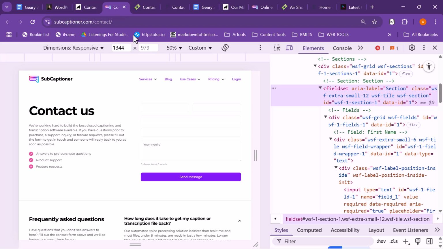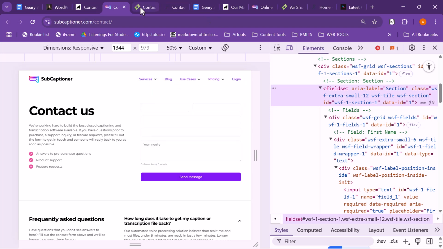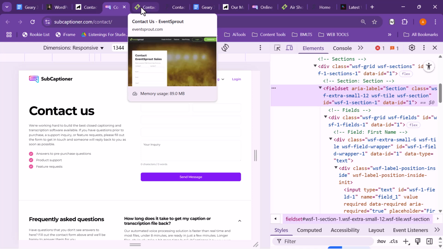Next is Subcaptioner again. We have our ARIA label and "section" again. Why are all the websites built with Bricks Builder having "section"? So also this is not descriptive. And our next website, which website is this? Event Sprout. Have we looked at Event Sprout before?